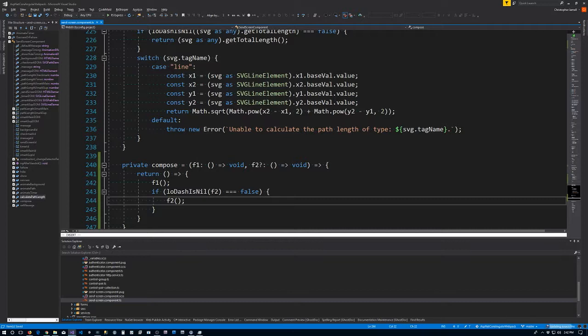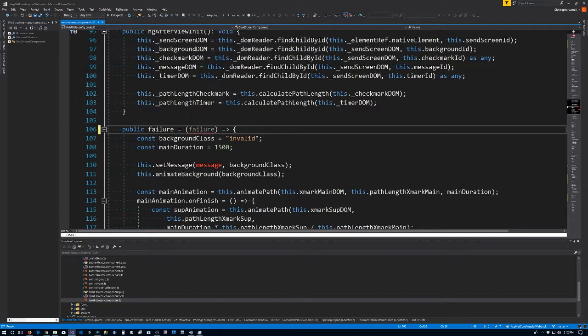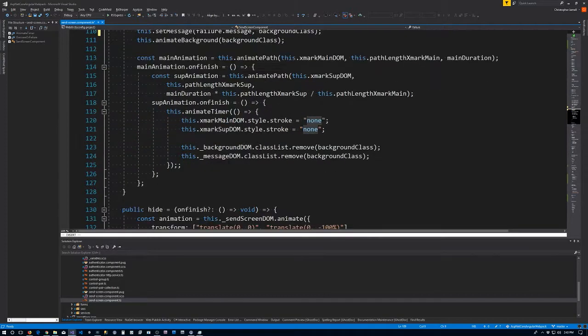All right, so now I guess we're up to fixing stuff. So the first stop is failure. So instead of taking in a message, now this, I'll just call it failure, and it's going to be SuccessOrFailure. So we need to pass in failure.message now. And then inside the onFinish, what we're going to do is take out, well, we have two semicolons there.